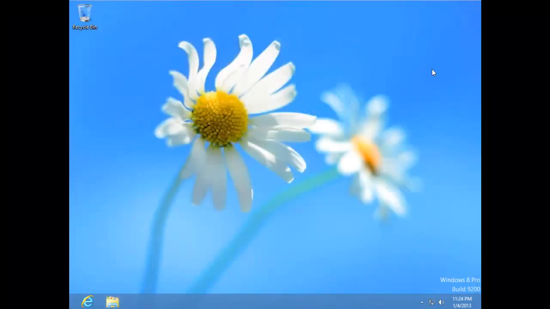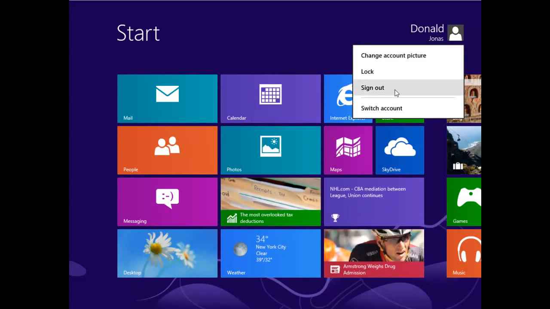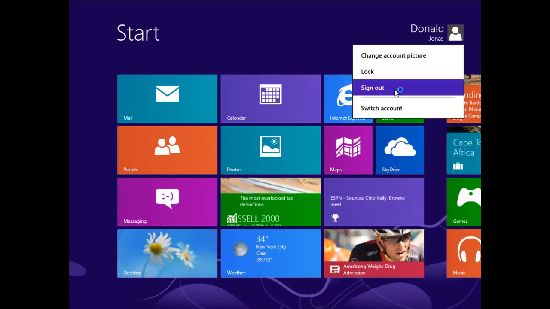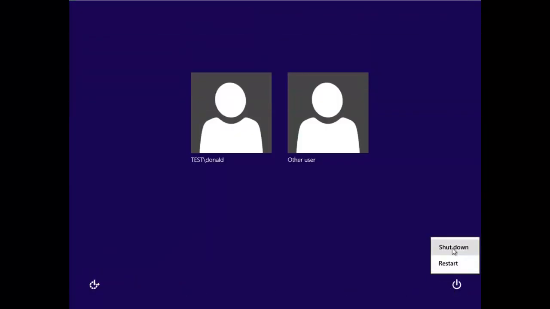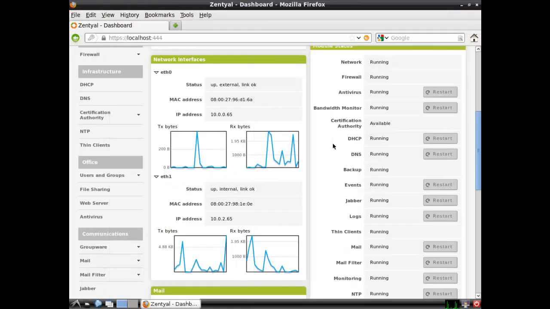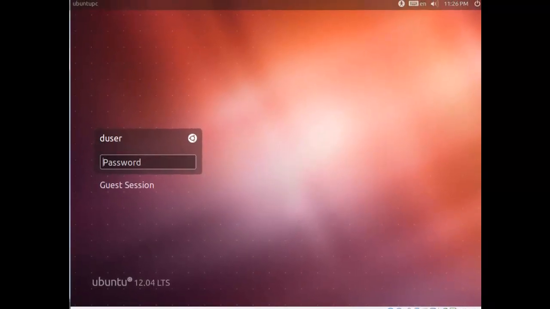So now let's go ahead and start the Linux desktop and join that to the domain. Slide that out of the way and start the Ubuntu desktop. Go ahead and slide it over. There we go. As you can see, I already have a local administrator set up, and there's also guest session.